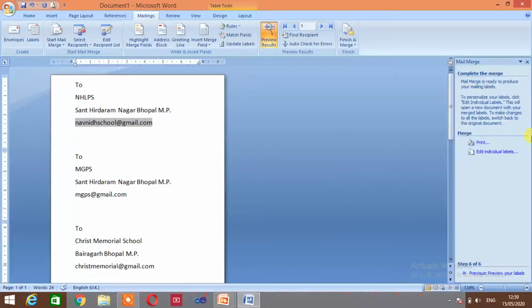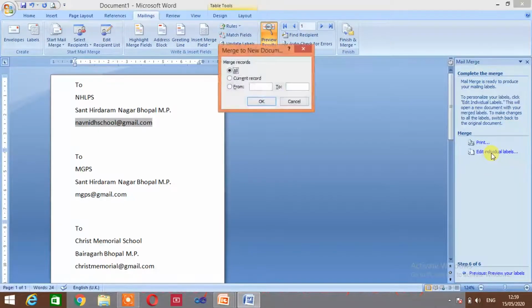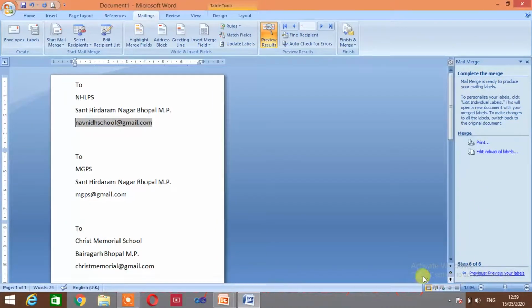If I want to edit it individually, I will click on edit individual labels. Same, if I want to edit all, I'll click on all. If I want to edit current record, I will click on current record. If I want to edit the particular records, I will insert in from to text box. Then I'll click on OK. It will open a new window and you can edit the particular label there also. Now click on cancel. So this is a way to create and print labels using Mail Merge Wizard.